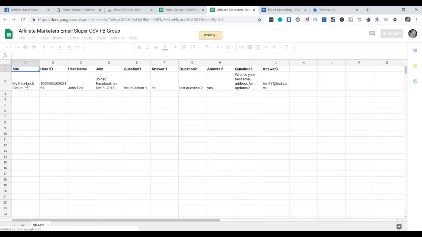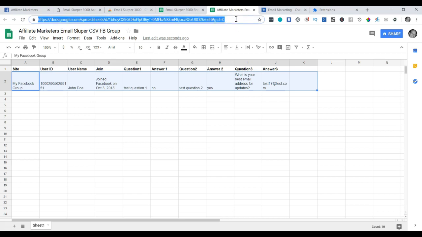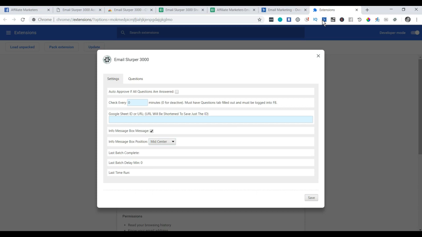Now, I've already got this populated with some test data here, and you'll see where that will come into play when we're setting this up. But for now, all you need to do is copy this URL and paste it into the settings. The URL will be shortened to save just the end part of it, so don't be alarmed that it's shorter. When we hit save, it will shorten that down. So hit save again, options saved, everything's good.